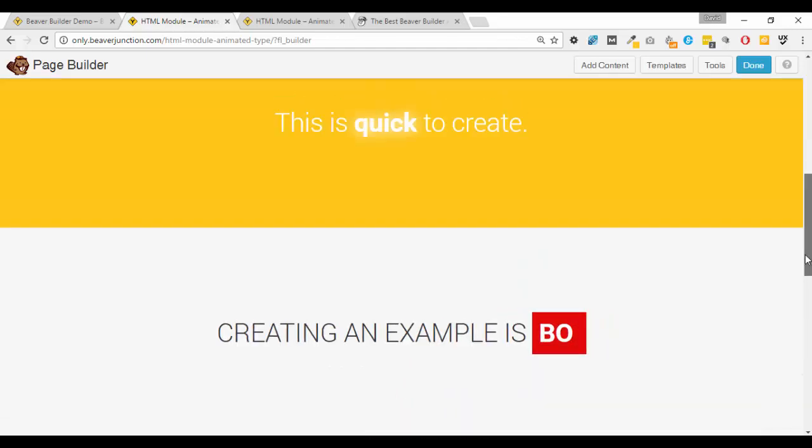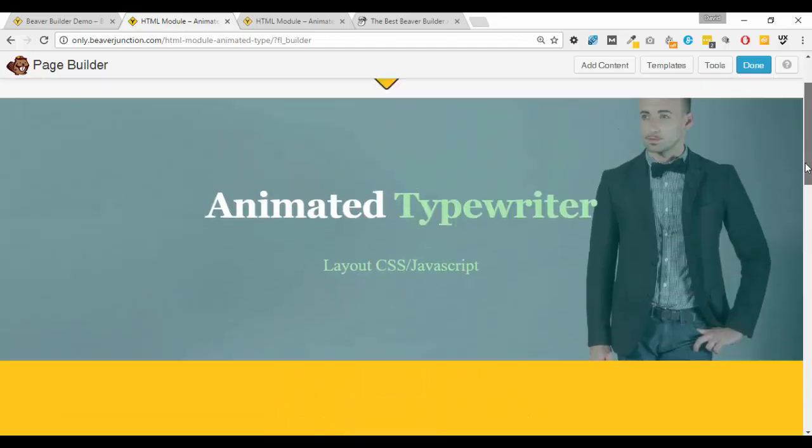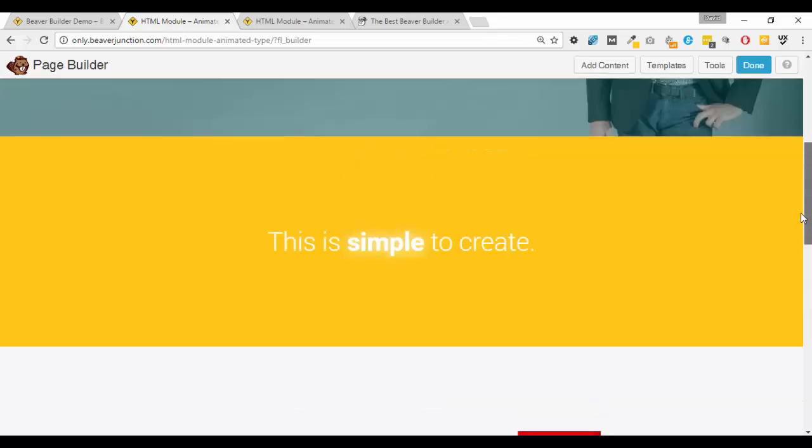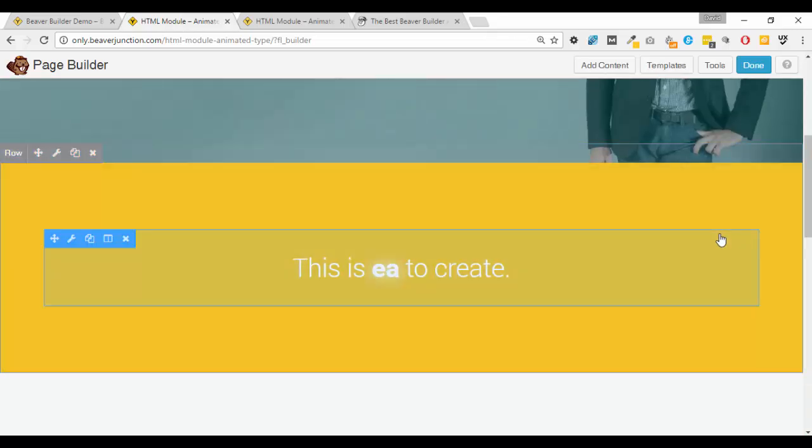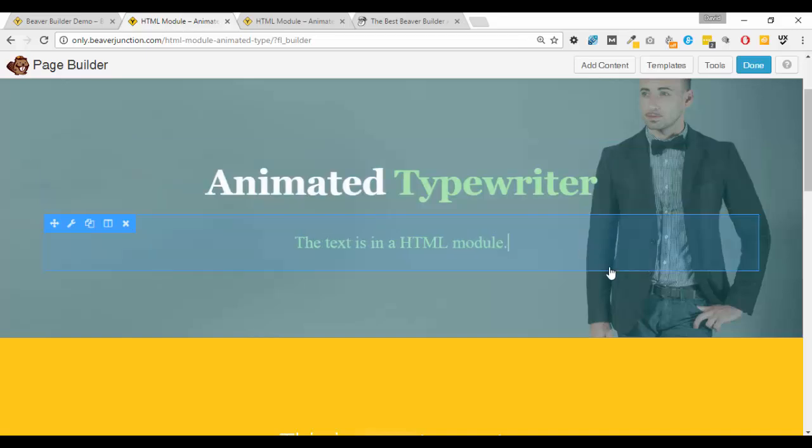Now I've set up two different pages, and on this page I've got three examples of a looping effect, so these endlessly loop with the same animation.